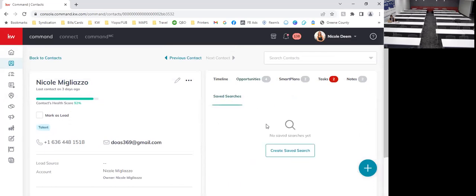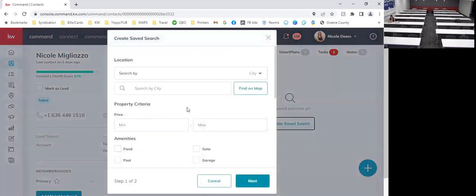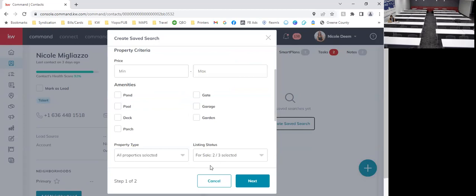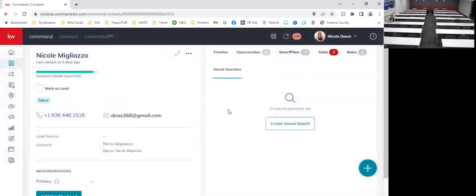Okay, saved searches is something else that you can do. You can create a saved search based on what they're looking for. There is a saved search option on the MLS, and I recommend doing both, because the one on KWRI is a little more scaled down. It has fewer things to search by, so it's a little more simple, whereas the MLS has a lot more things that you can add. So you can set up saved searches there too.